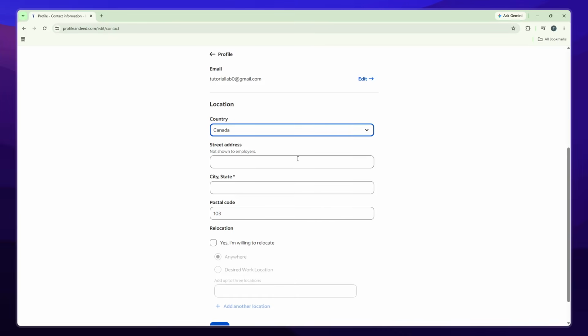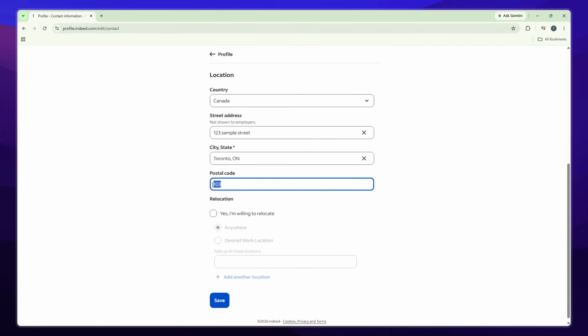After selecting your new country, you'll need to provide more specific location details. In the fields that appear, input your street address, followed by your city and state. Make sure to enter accurate information as this helps employers understand your exact location. Next, input your postal code to complete your address details. This information is crucial for location-based job matching.